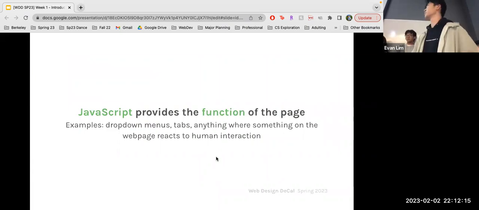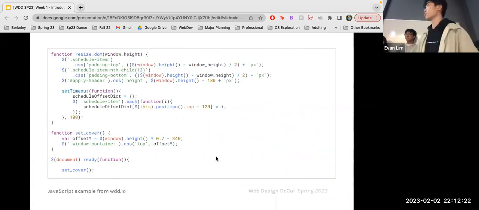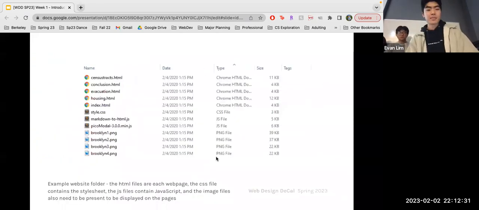Okay, let's move on. And then JavaScript provides functionality. Again, I already mentioned this: drop-down menus, tabs, anything where we need the web page to react to our interaction. And this is what a JavaScript file might look like. Trust me, this is way later in the course, so don't be intimidated by this. We'll just move past it.